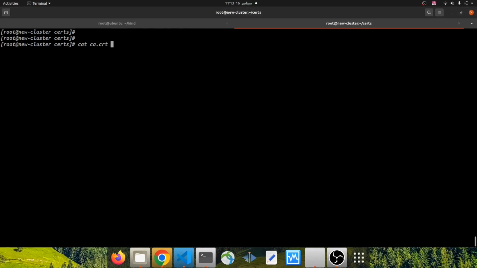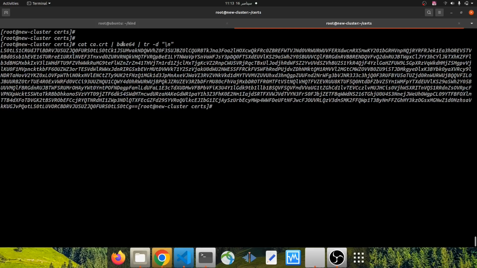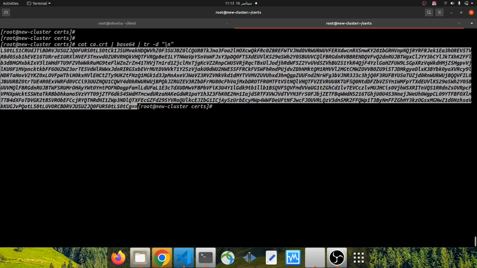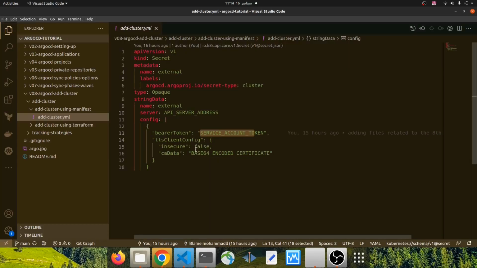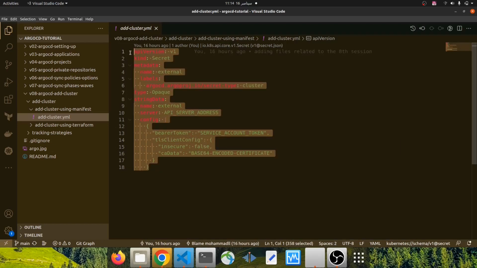Because of that, let's cat this file and pipe it to base64, and then pipe it to tr -d '\n'. You have to convert this certificate into a base64 encoded certificate, and then copy the content and paste it here. Let's do that.